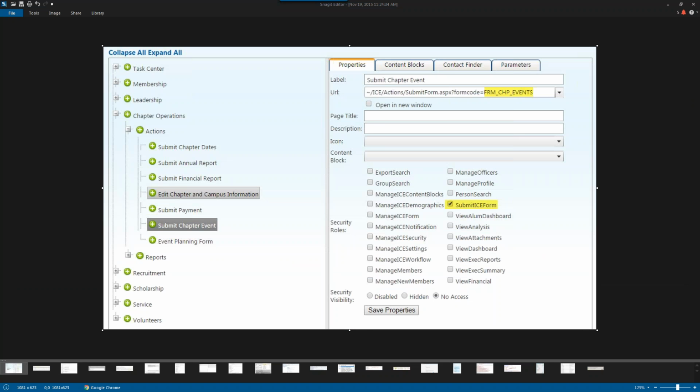And then once your form is created, you're ready to go, it's been published, your last step is adding it to the sitemap. So in this sitemap, I've added it under chapter options, actions, submit chapter event. You can see on the right side I have my labels, so I need to know what that menu option should say. And then I've selected the form URL from the drop-down, and then I've entered my form code at the end of that URL after the equal sign.